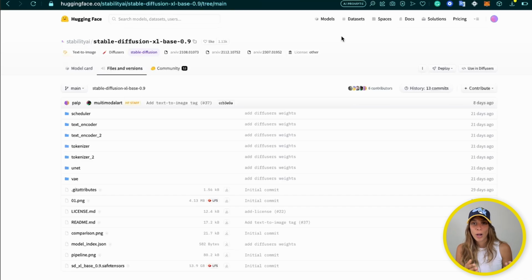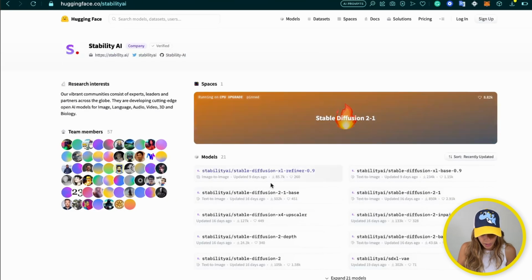So you need to go into Hugging Face. This is the main page for Stable Diffusion XL base. While if you go back into Stability AI, you will see also the other Stable Diffusion versions. So you have the refiner and the base.